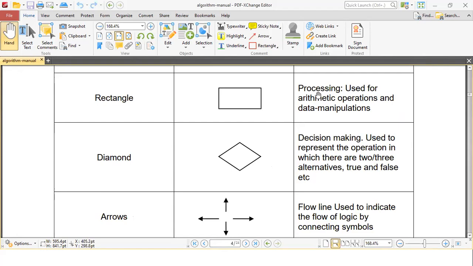Rectangle will be used to indicate a process. If we say a equal 10, so that's a process, right? Then the diamond shape is used to show a decision making, a selection.